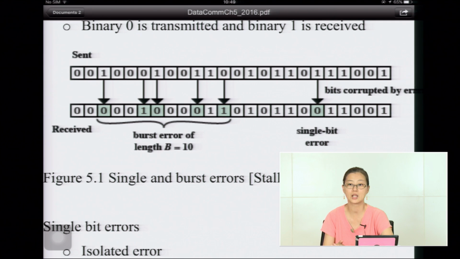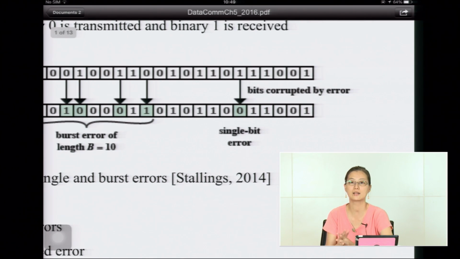If you have a lot of bits that are wrong close to each other, we call this a burst error, okay? This is a burst error of length 10 from the 3rd bit to the 13th bit, okay? So it doesn't have to be wrong for every bit in the burst length, but if a lot of them are wrong close together, it's called a burst error. If one bit is wrong, apart from the others, it's called a single bit error, okay? This is a single bit error.